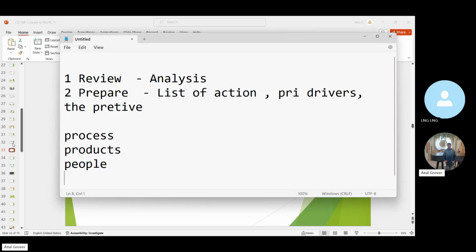These two terms, review and prepare, are important from the examination perspective. So don't forget the meanings, and understanding the definition is a must on that particular part.